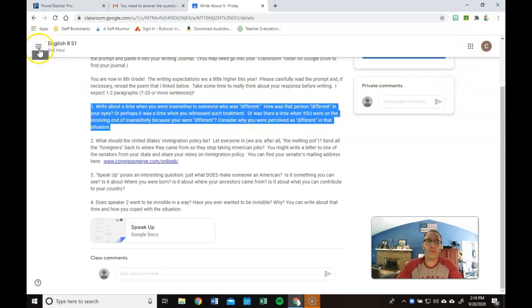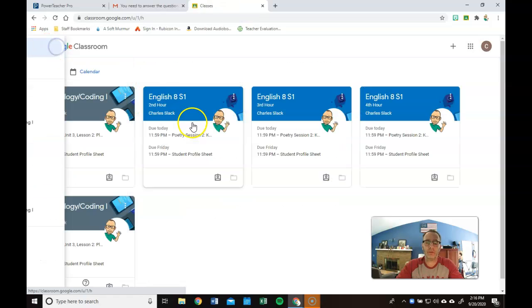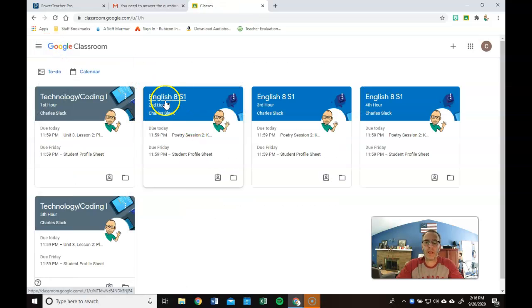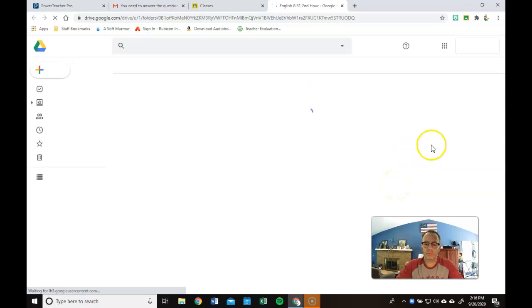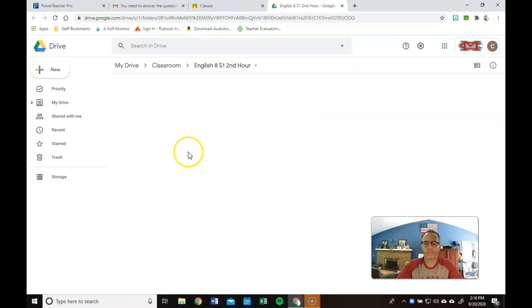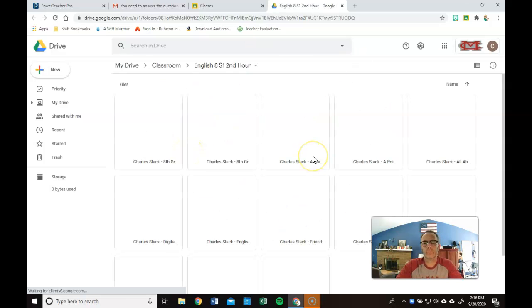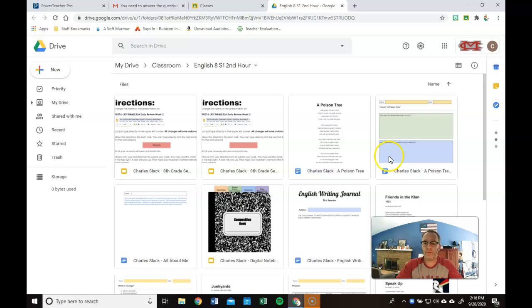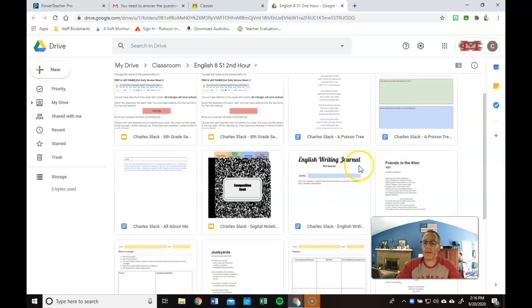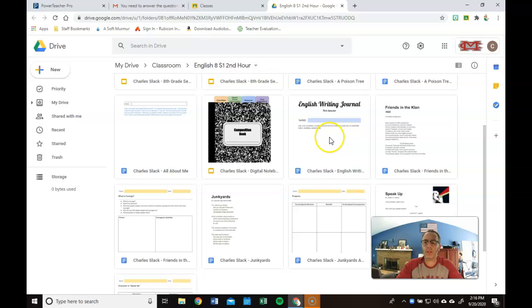All right, that's easy to find. I go back to my classes, go back to my English class, which is this one. Here is my folder. I click on the folder to look for my English writing journal. And there's going to be a lot of stuff here because every teacher is posting a lot of stuff. There it says English writing journal. Okay, so I'm going to double click on that.